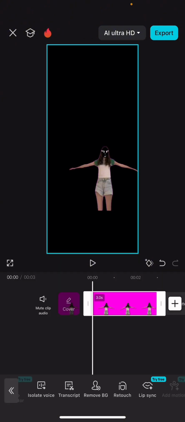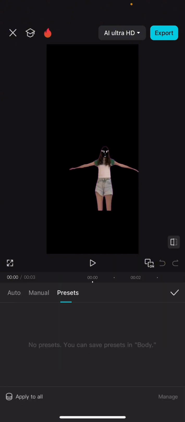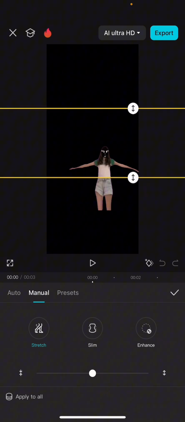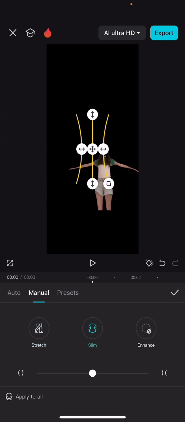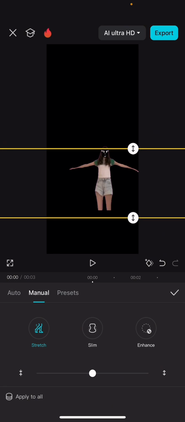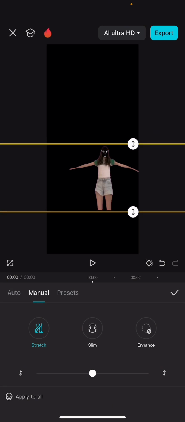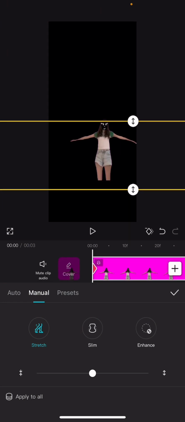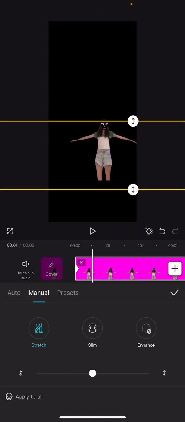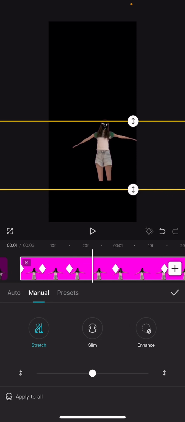We're going to go to retouch, body, and then manual. And then we're going to go to stretch, which we're already on. And we're going to move it to the length of our character, okay? Go on the keyframes, tap it on the beat, so let's just say there. And then you're going to do it in half, split it in half.